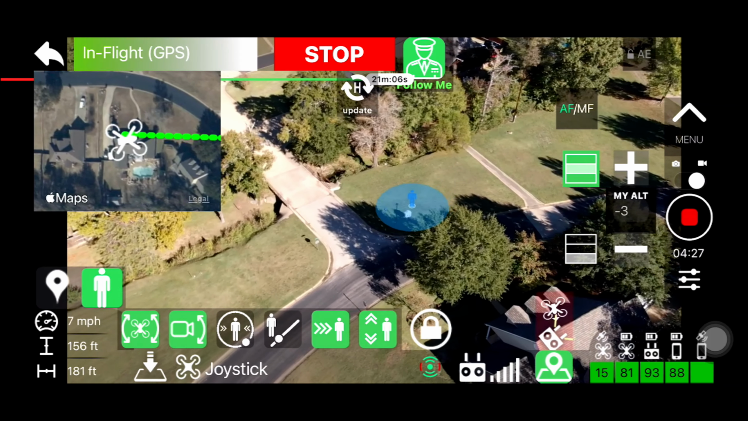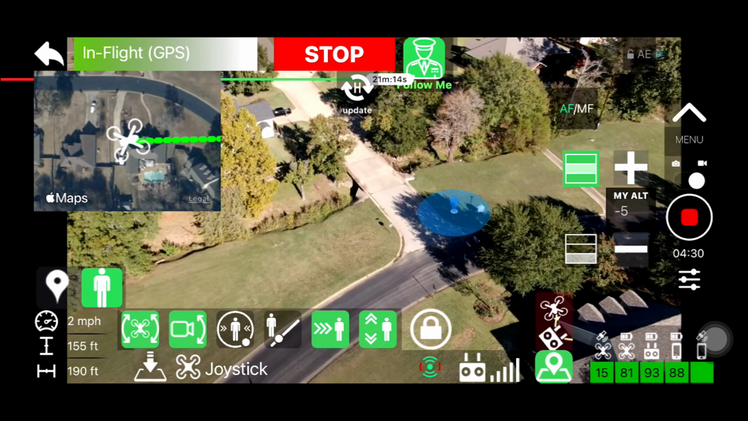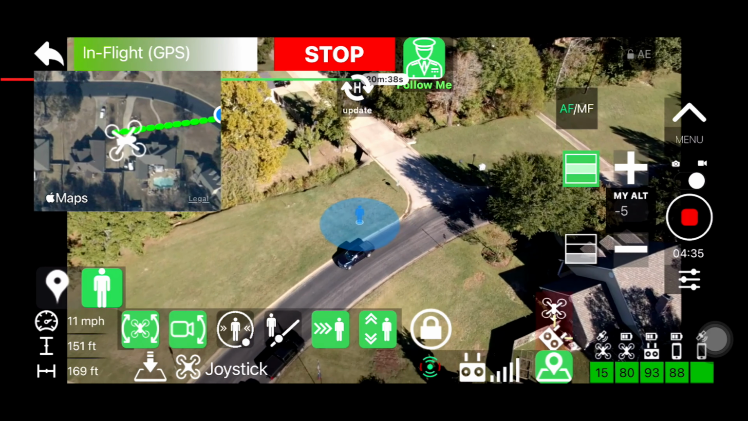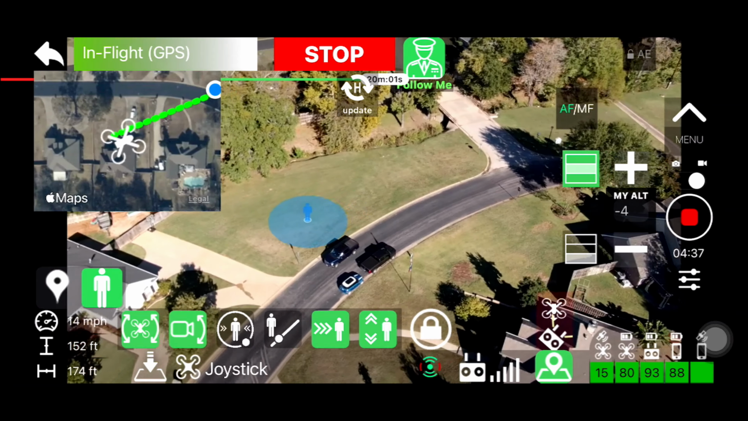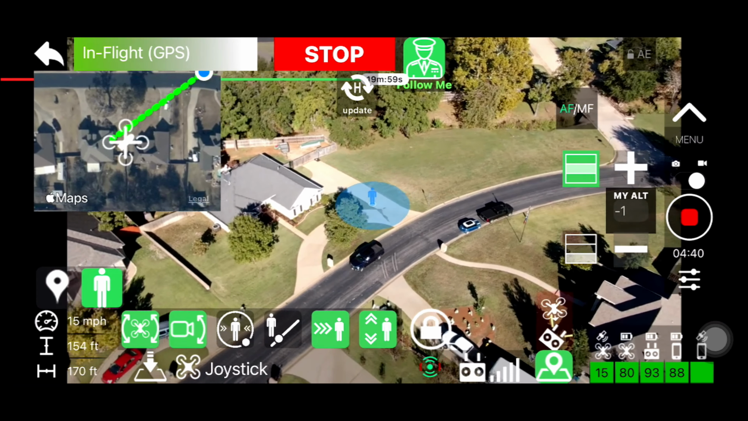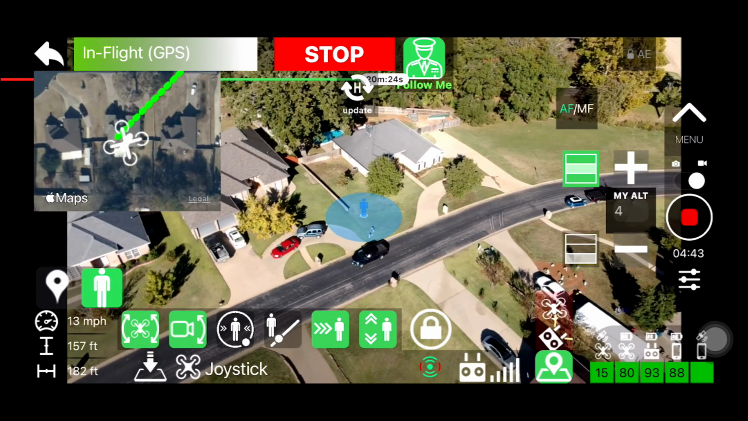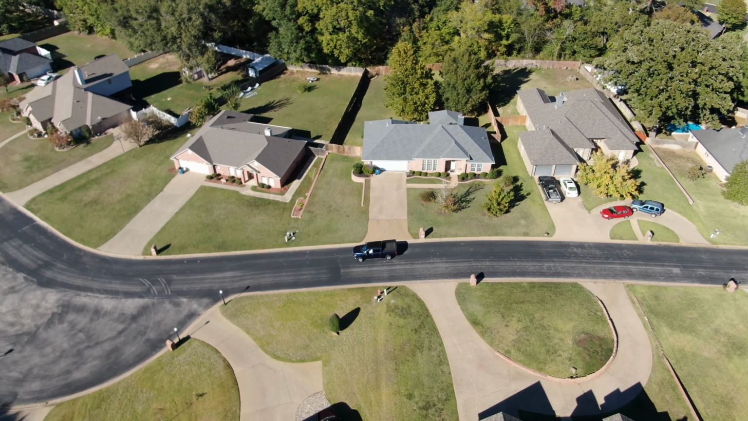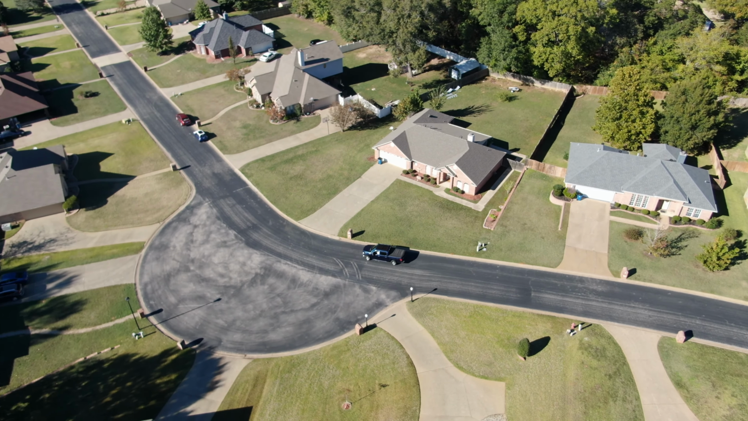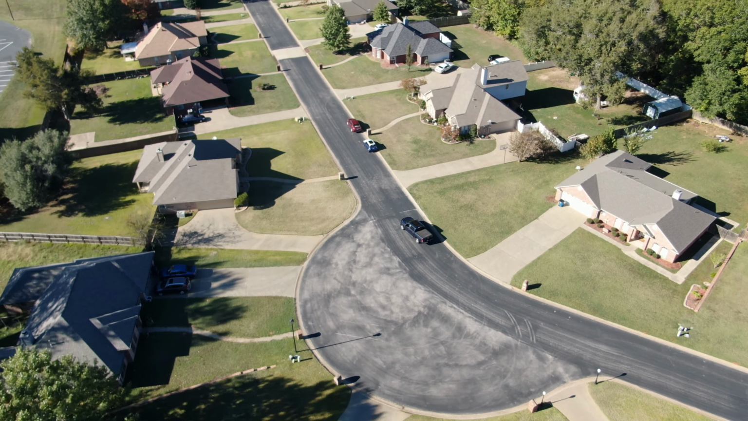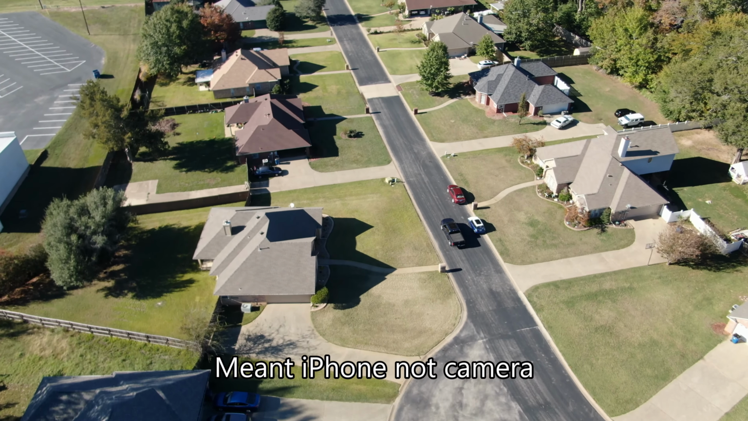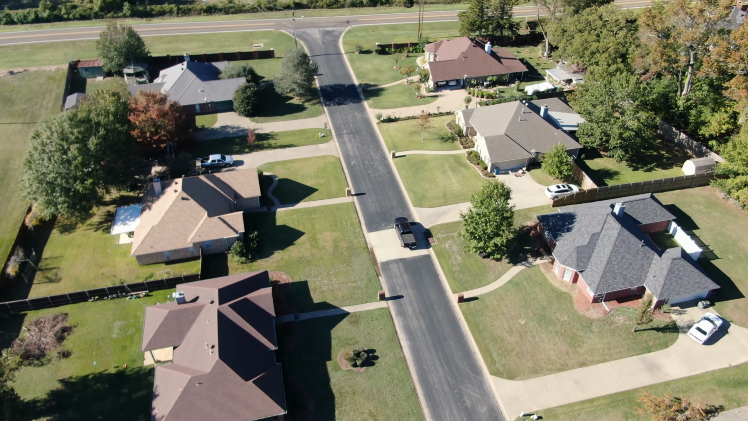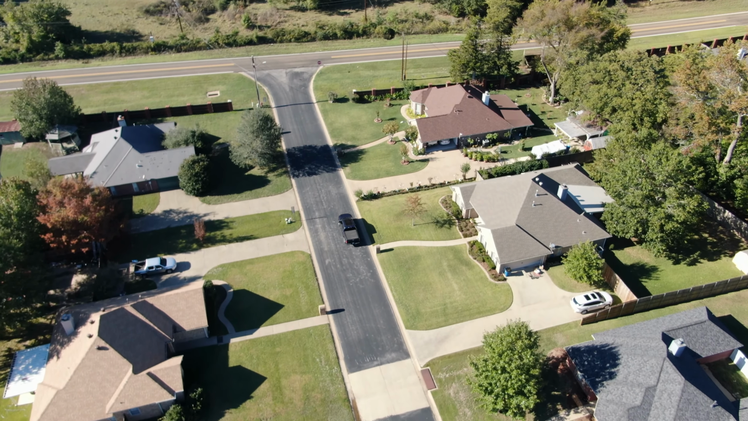The tracking works really well because there I'm behind a tree. However, the drone still tracks me because it doesn't use the line of sight. It uses the signal from the controller, which again is in my truck. And I'm switching between the video from my camera, which shows the app so you can see what's going on there, to the actual video of the drone filming me as I drive along my neighborhood street.